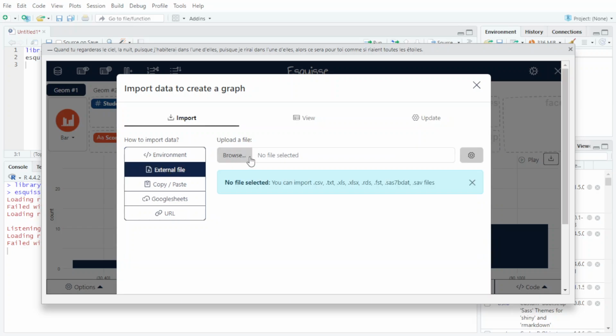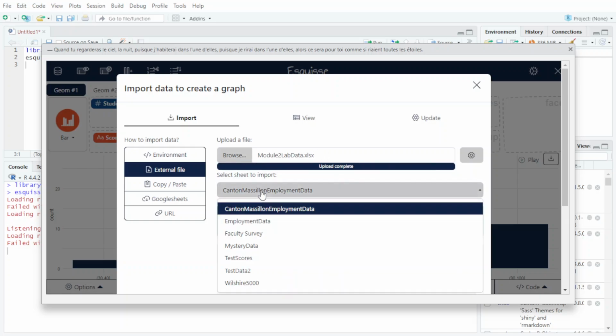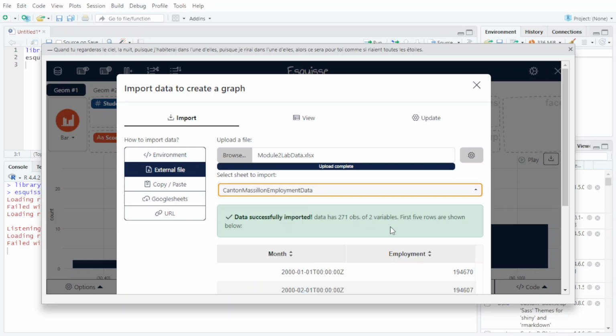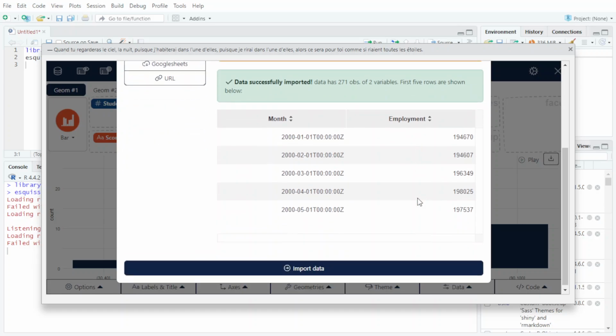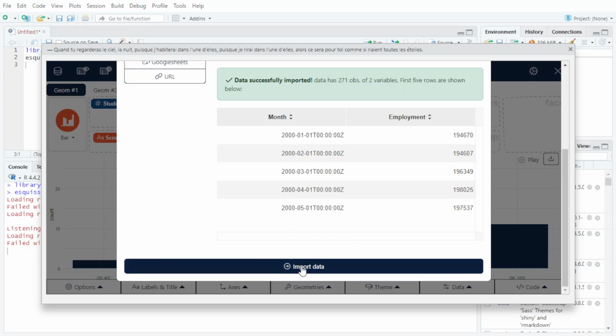And again, external file, I'm going to use that same file as before, but this time I'm going to select the Canton-Maslin employment data, which is divided, you can see, over time by months, and then we have the level of employment. Okay, that's what I want. So let's go ahead and import that data.